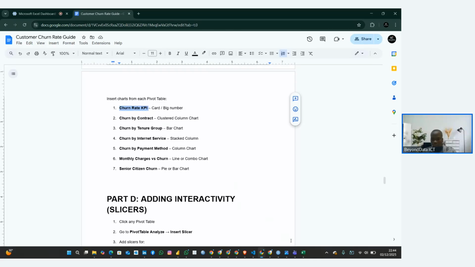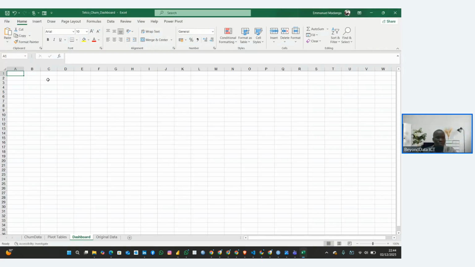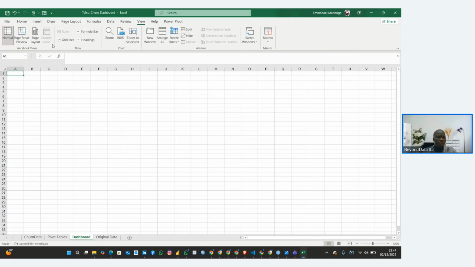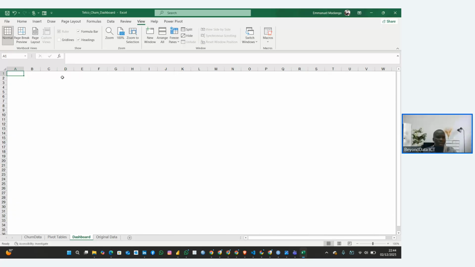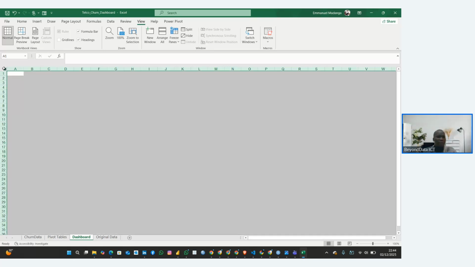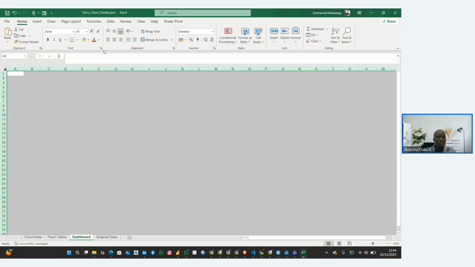So I can just copy this. I'll come here. For my case, I will go to view and remove the grid lines, hide the grid lines. And then this fill color, I can choose a slightly dark color, but of course, you can choose the color that you want. And you can even insert an image to act as your background color.